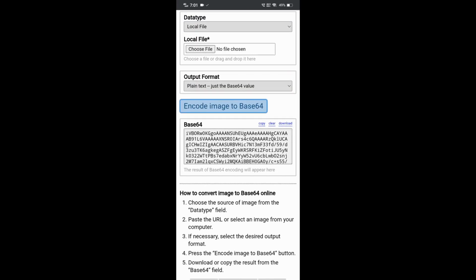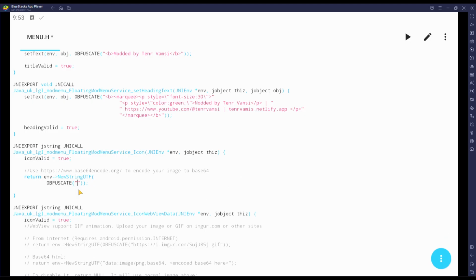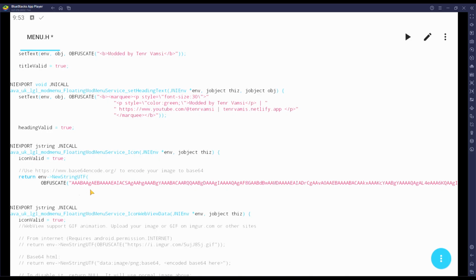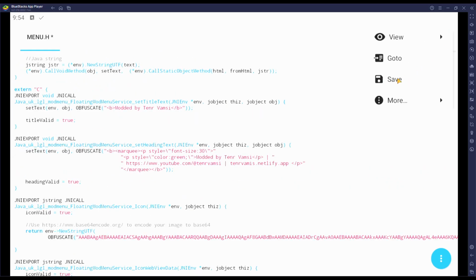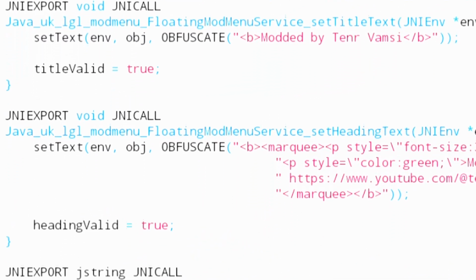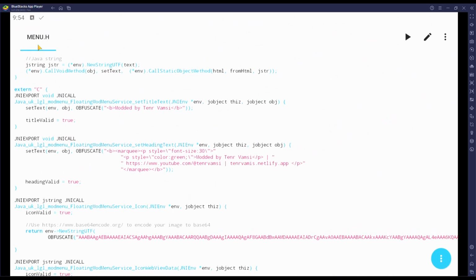See, we got our code. Like I mentioned earlier, it's quite long. Now, copy this and simply paste it here. If you want to change its size, that will be done in another folder where we can modify the entire look of our mod menu. I'll show that as well, so don't worry. Don't forget to save the file. Simple, right? We changed the menu title, heading text, and menu icon. Our work is done for now.